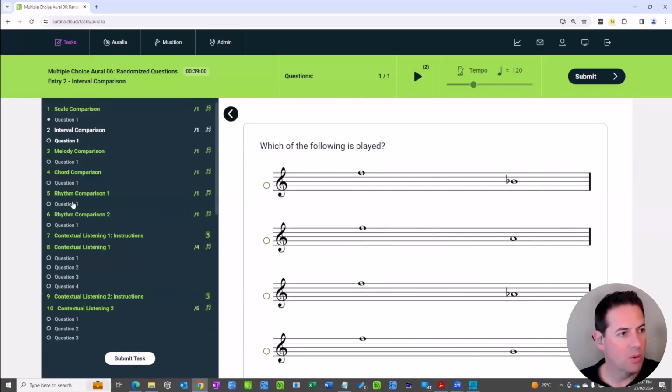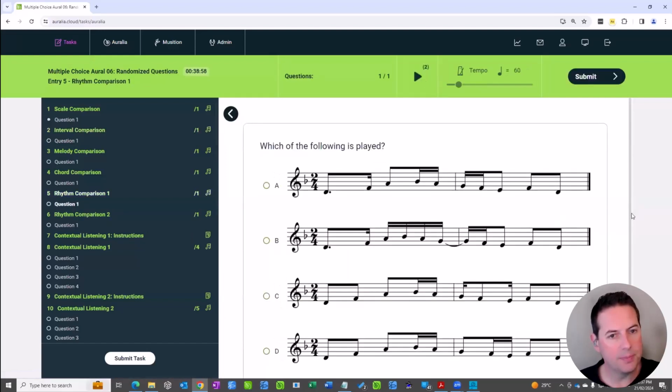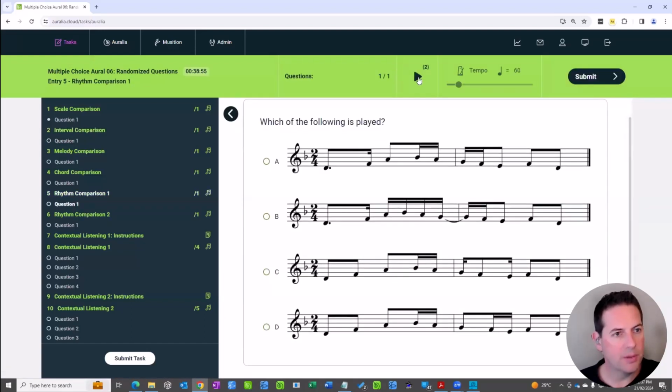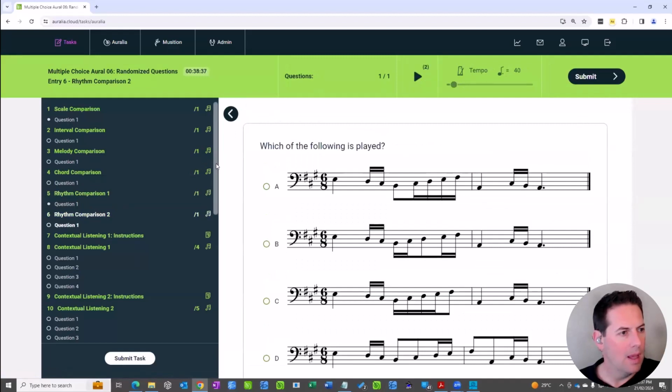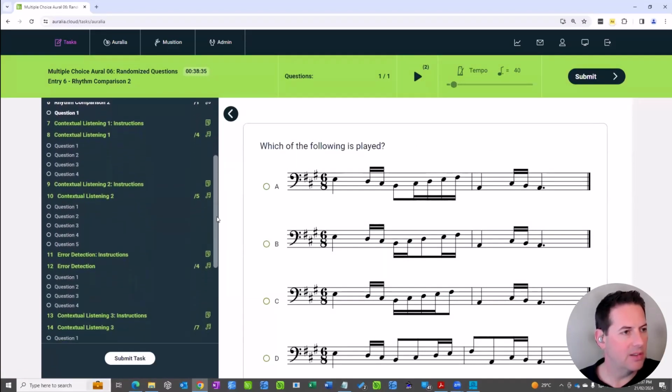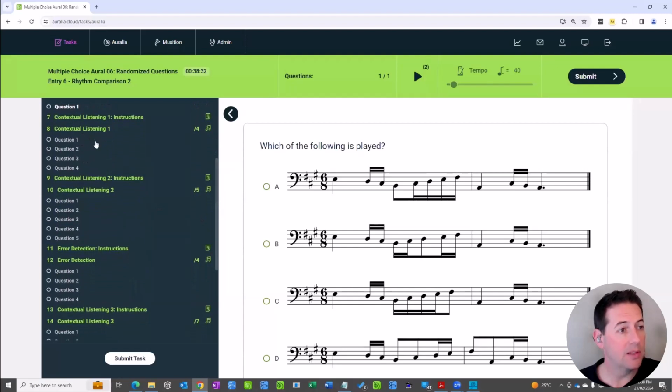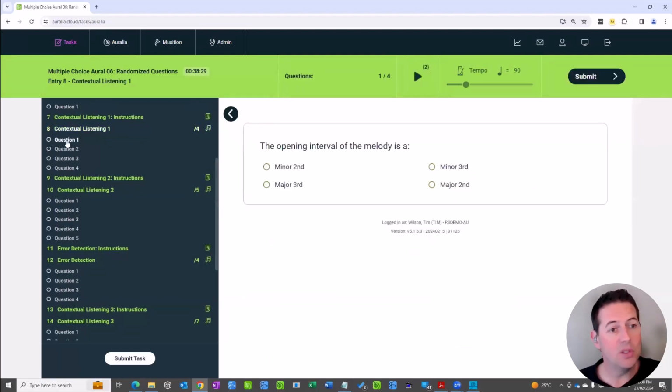Let's have a look at a couple more here, perhaps rhythm comparison. Which of the following is played? All right, so we can choose that. And then as we skip to some later sections in this worksheet, we can see we're dealing with some of the contextual listening questions. These will use real audio recordings, replicating the kind of question formats you'll see in the exam.